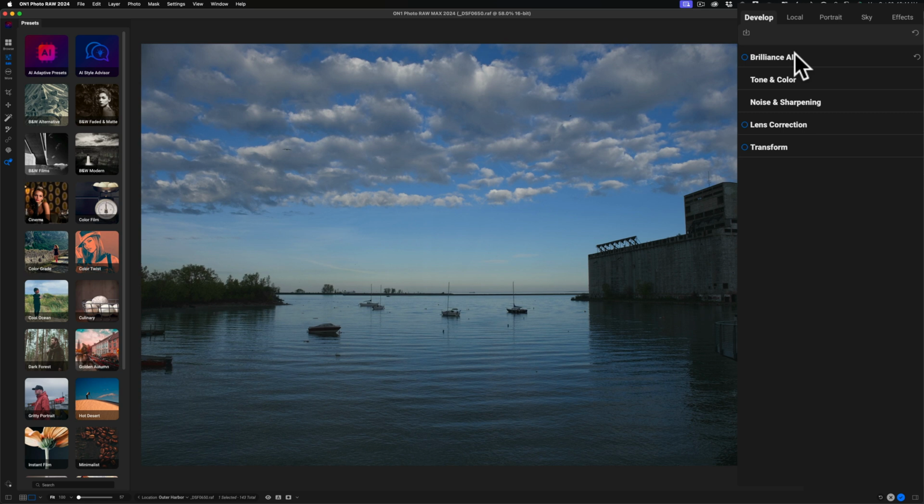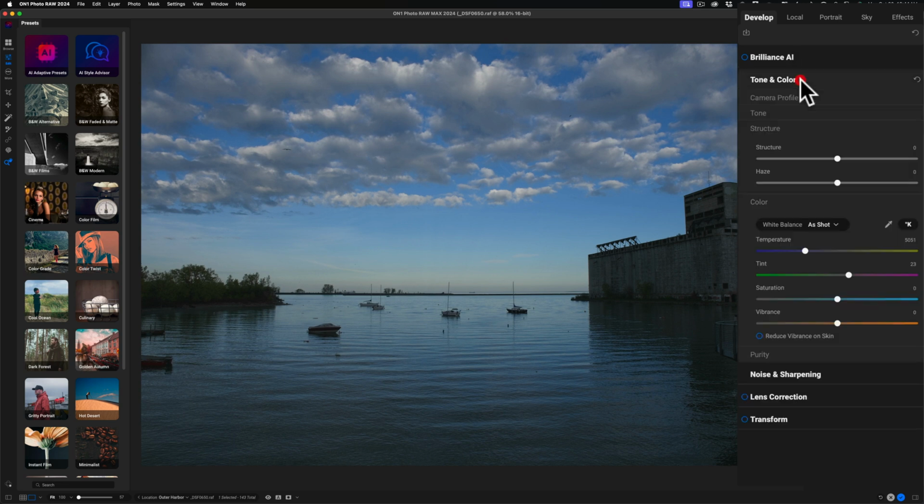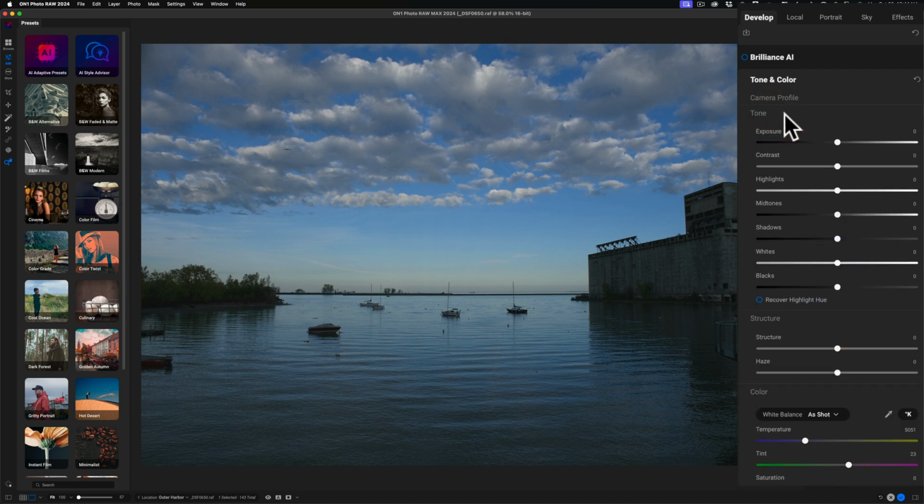Now, as far as Brilliance AI is concerned, as I mentioned, it uses AI to do global adjustments, but it also finds elements in the image and masks those elements. Let me show you something. Let me open up tone and color, and you can see that really nothing has been done in tone and color at all, right? So everything's kind of zeroed out. We'll open that up. See, zero. Nothing's really been done, right?